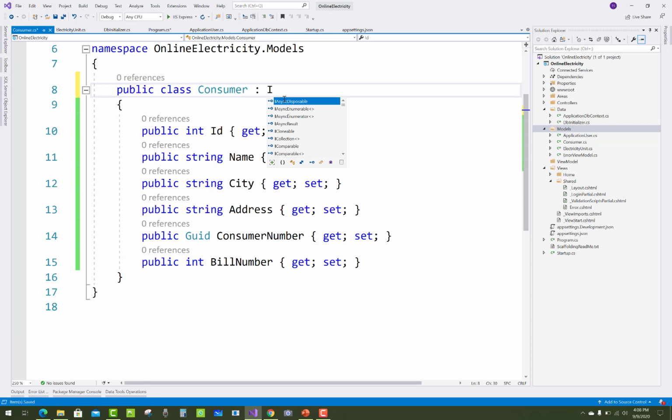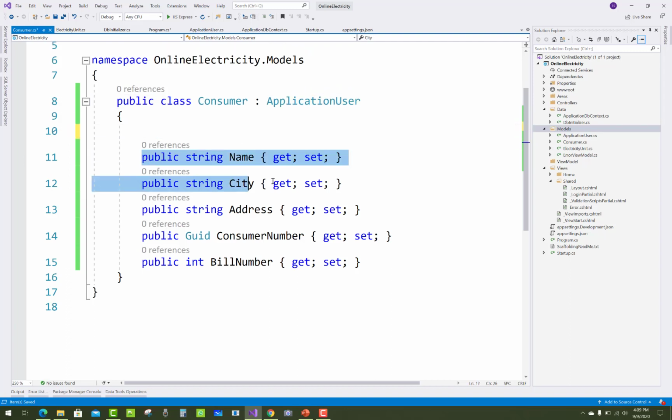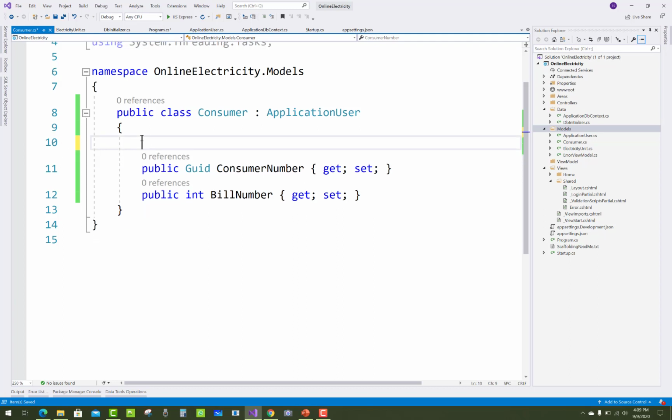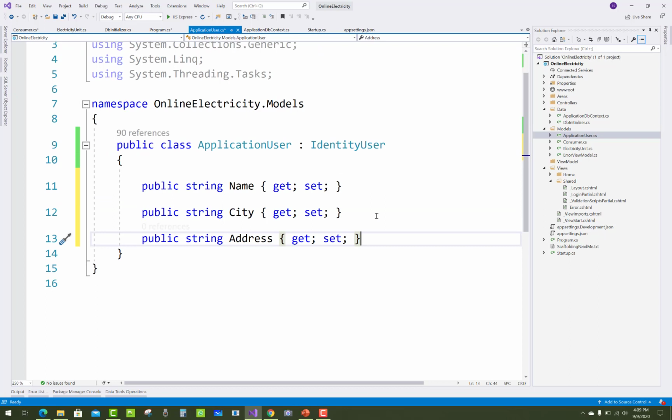First of all, inherit the Consumer class from the ApplicationUser class. Here we have the ApplicationUser class, and IdentityUser already has an Id property, so there is no need to add a duplicate Id, just remove it. That will also be used for the admin, so remove Name, City and Address from here and paste them inside the ApplicationUser class with Ctrl+V, so they apply for the admin also.